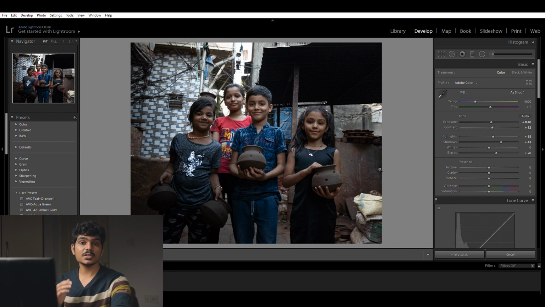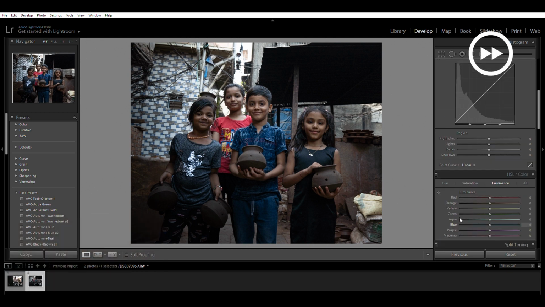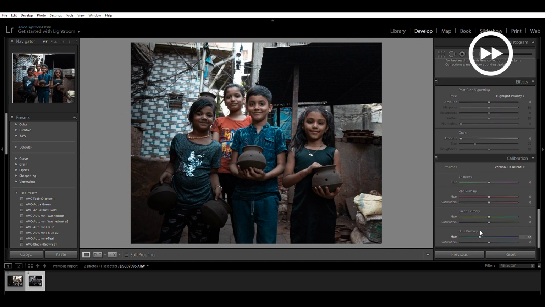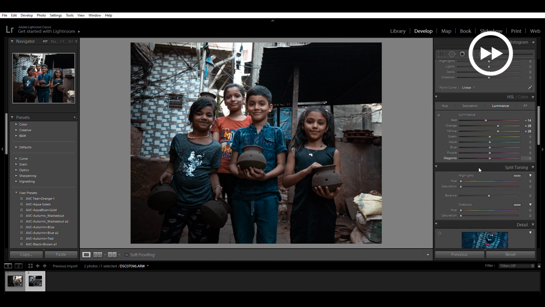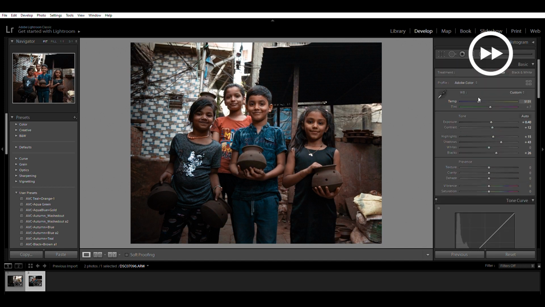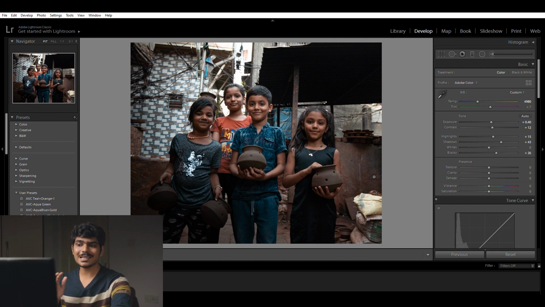For color grading, I'll be using three different sections: the HSL tab, the calibration tab, and I might also mess around with the temperature values to give it a more rustic vibe. There we go. I'm pretty happy with it as I've achieved a very rustic vibe which I was going for. Next, I'll try to add a little more vignette so that the center becomes the brighter part.